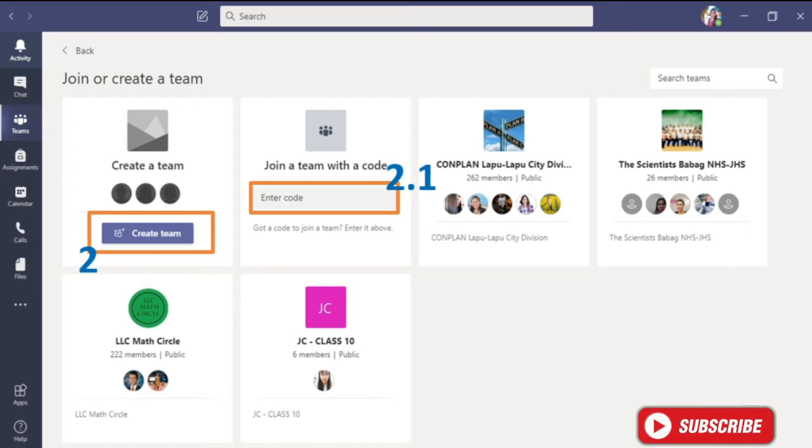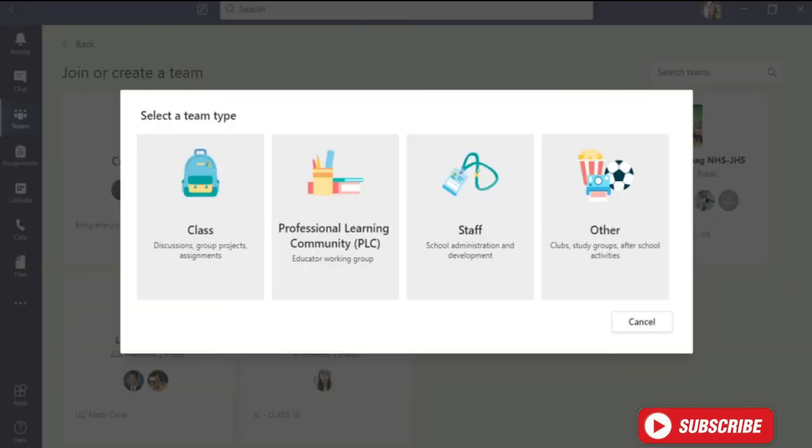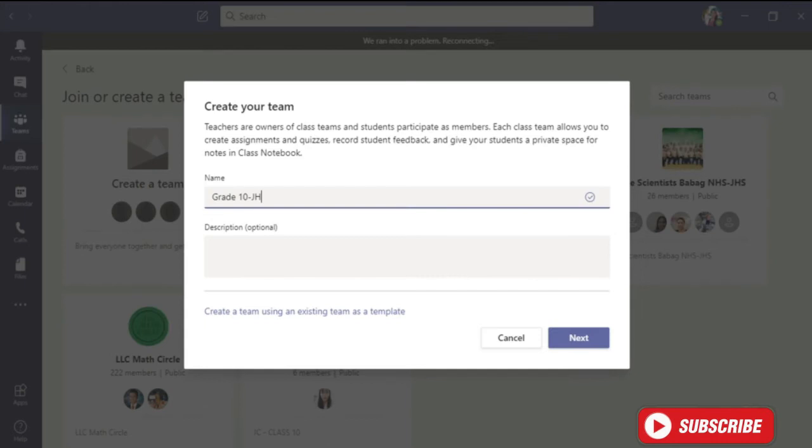First we will create our own team. Just click the create team button and you will be directed here. There are options. You can select a team type. First type is what we call class. This is applicable for teachers. Second option is professional learning community or PLC. Third is staff, and the fourth one is others. We will choose the class button. That's the third step, and then we will create our team.